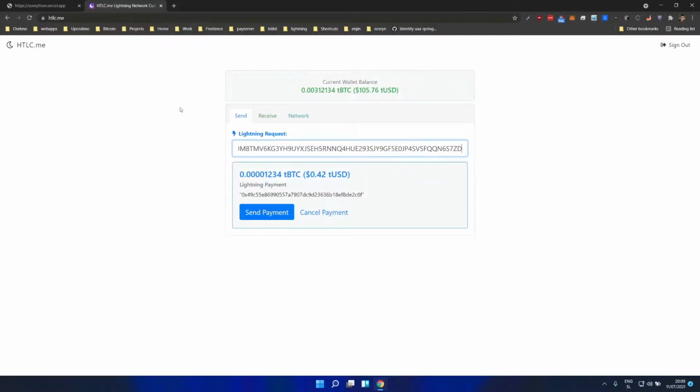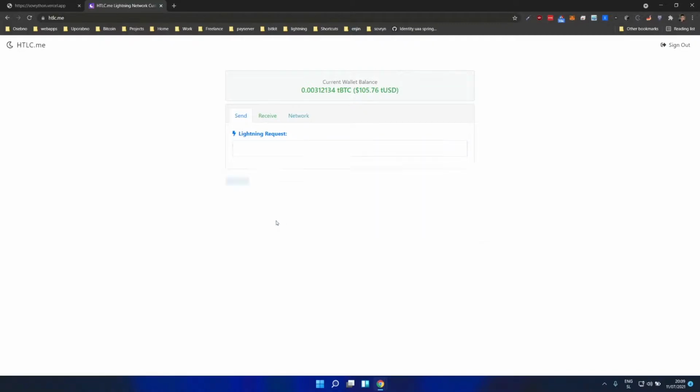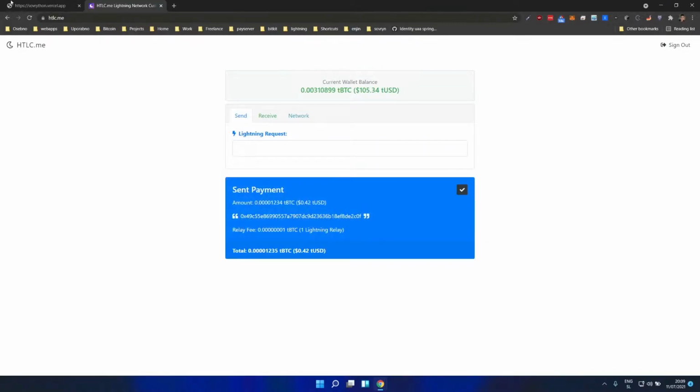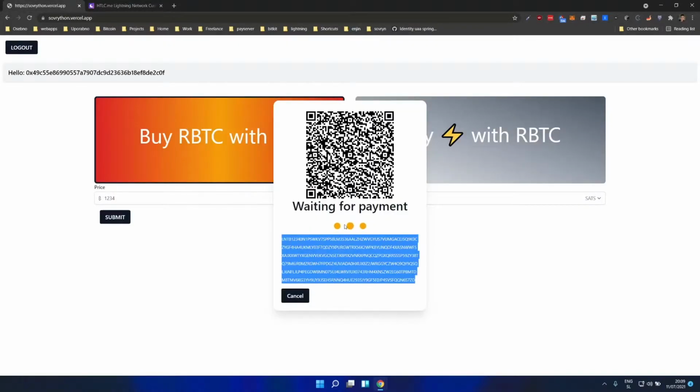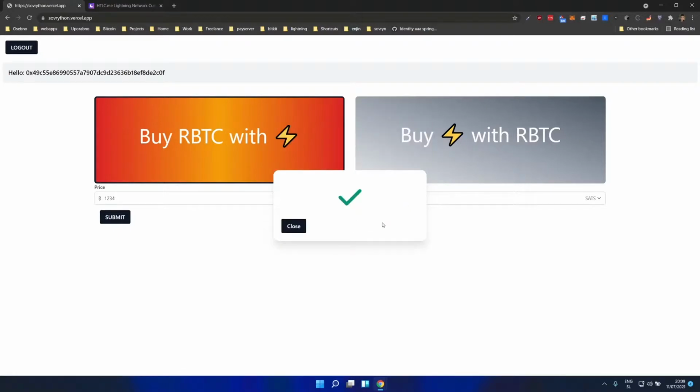So this is the Lightning invoice that I'm paying. It's on the testnet. So now the payment was sent, and in a few seconds in here, I should see that the payment was successfully received. And once the payment is received, the address should receive RBTC in a minute or two.